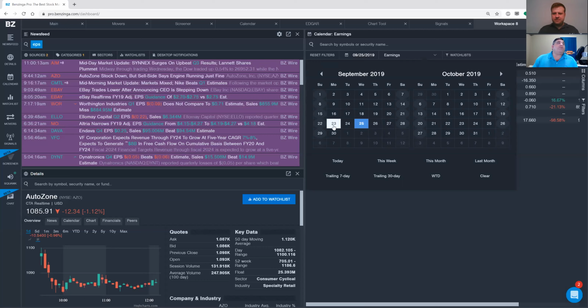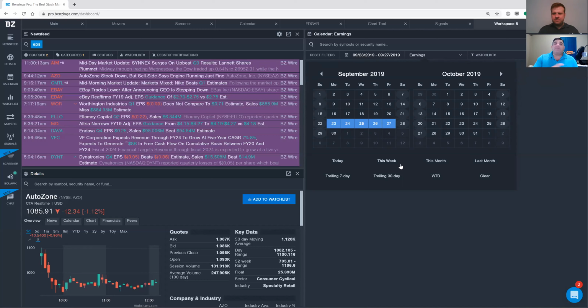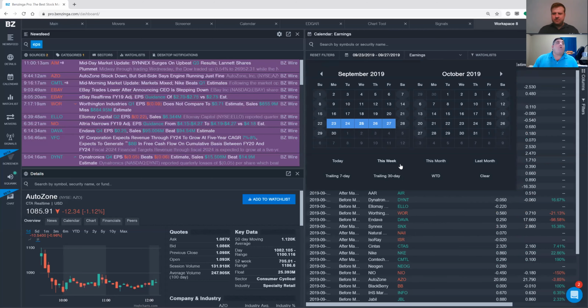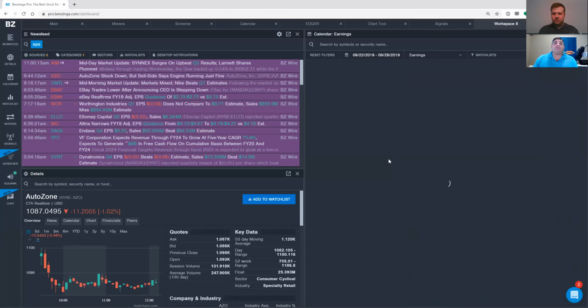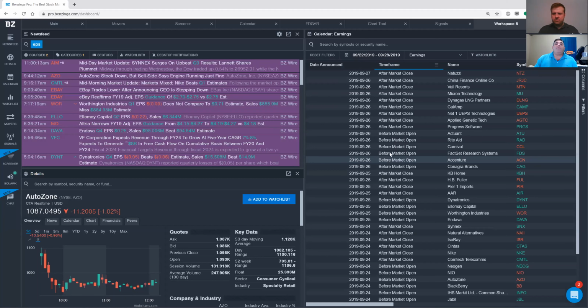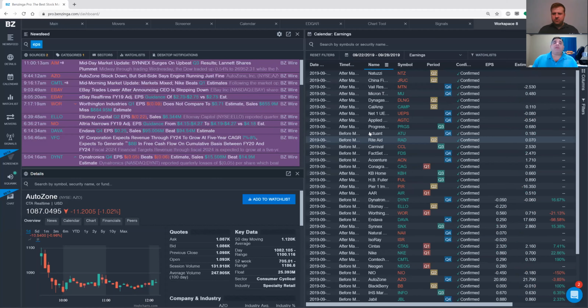But in this situation, you can actually click on any of the dates that you're interested in, or in this situation, we can click on this week. If you click on this week, it'll pull up all of them within the week. Now, I don't want to see everything on there. You can see that it's a little bit construed here.